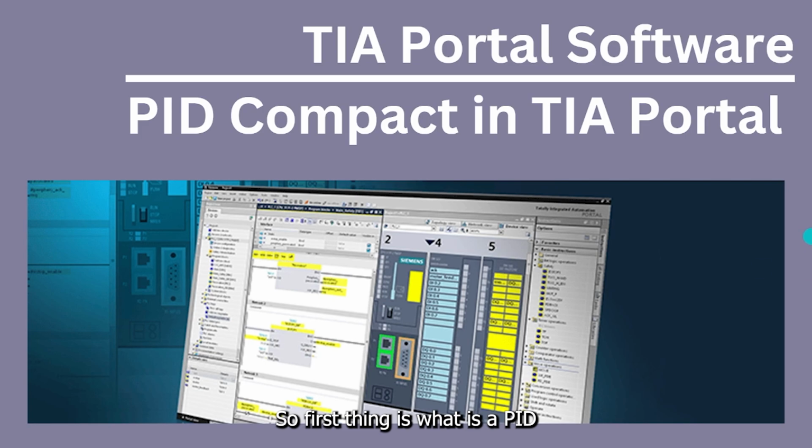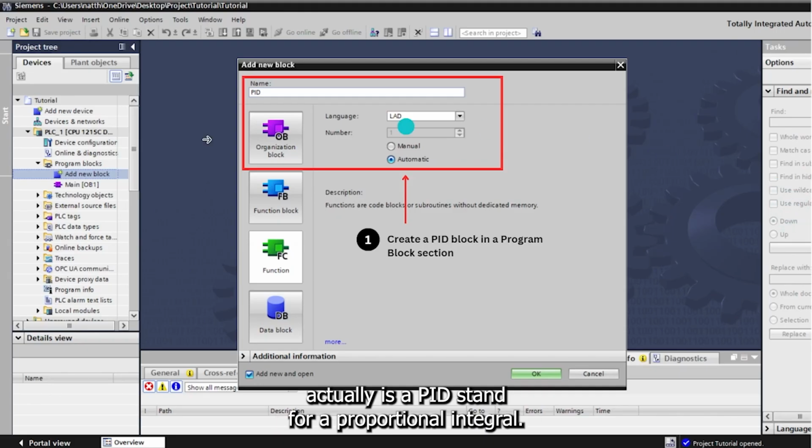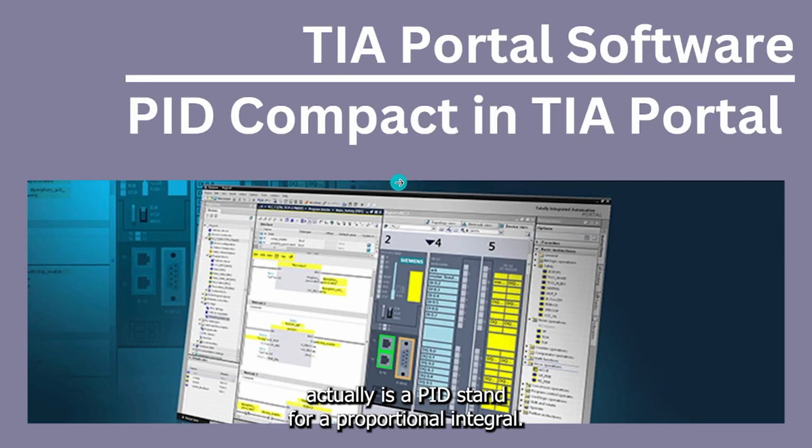So, first thing is, what is a PID actually? PID stands for proportional, integral, and derivative, which are three core components of this type of control system. A PID controller adjusts the output to minimize the difference between the process variable, for example temperature or pressure, and the desired set point.